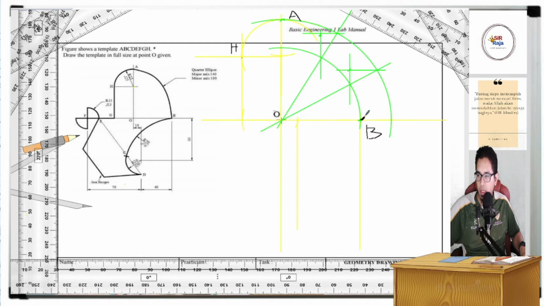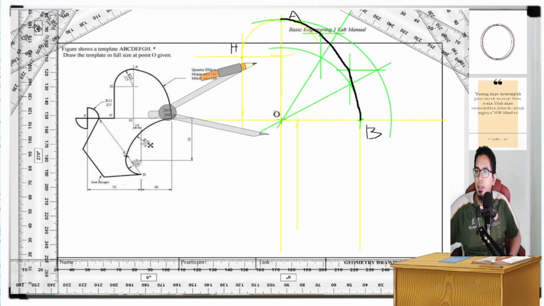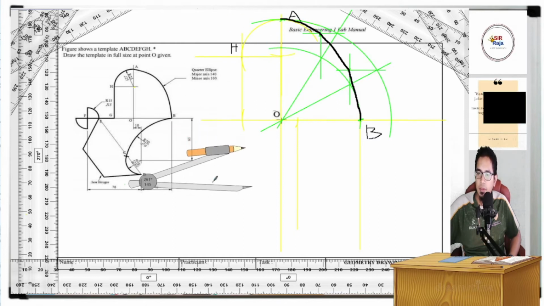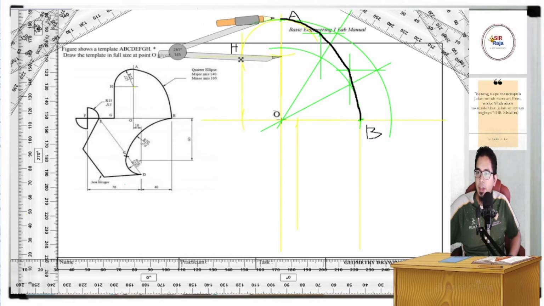Make sure this is your thick line. This is your object line, so it should be thick and cross this intersection here. And finally, oh, that's not really nice. All right, okay, that's good enough. I think at least I got the look. And then we can also complete this drawing here. This quarter circle here.